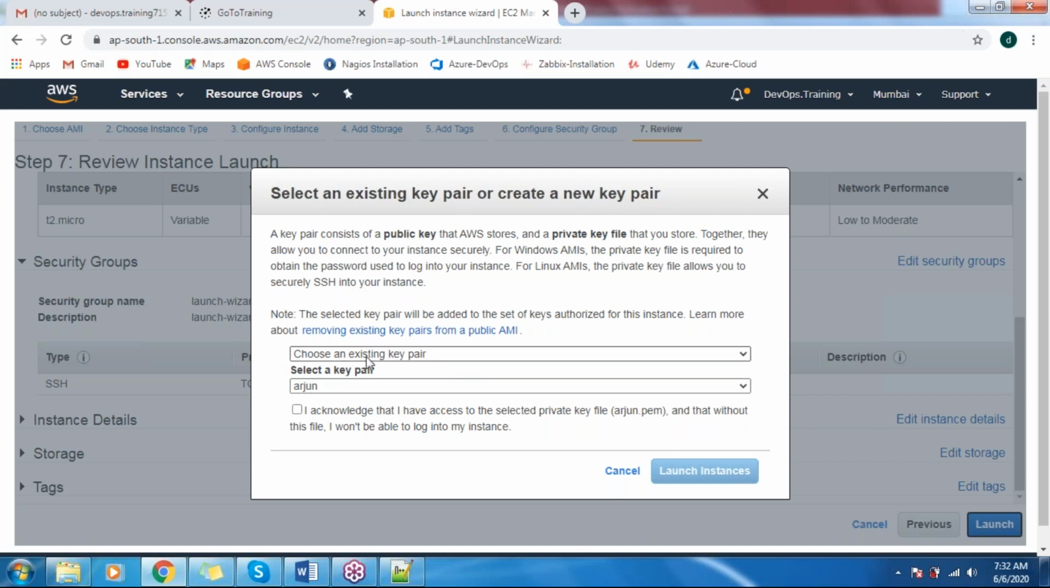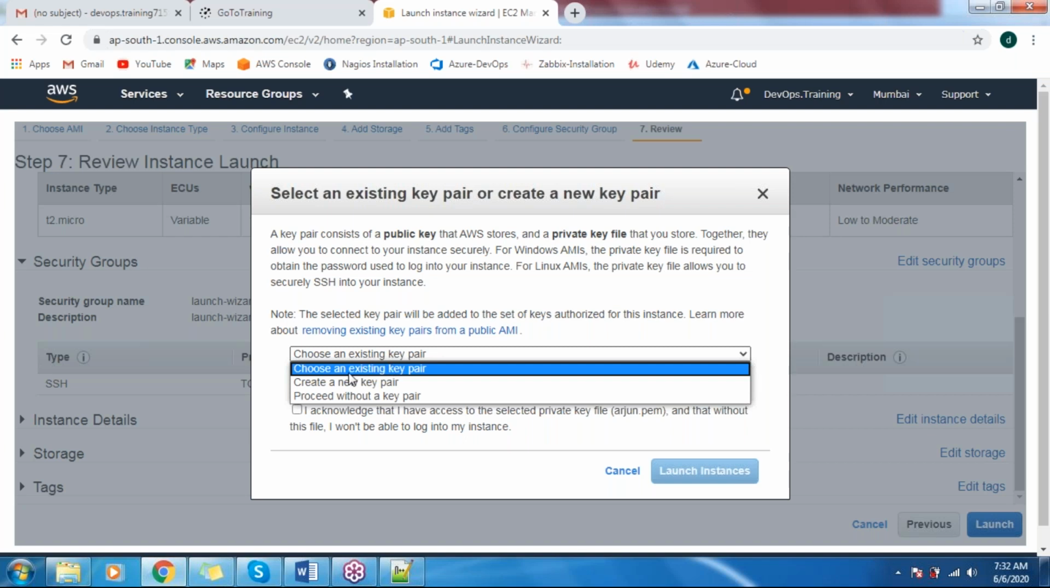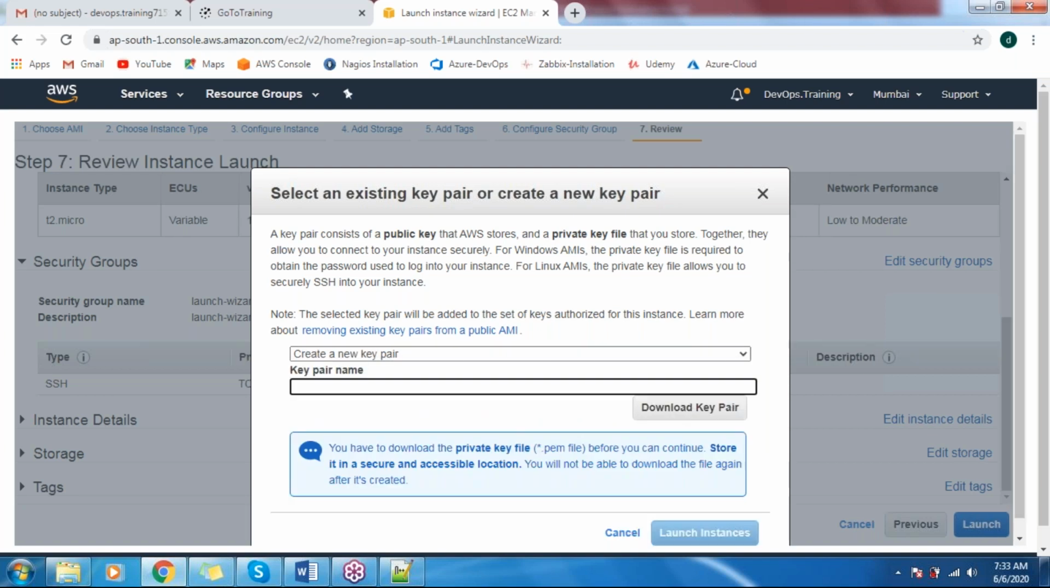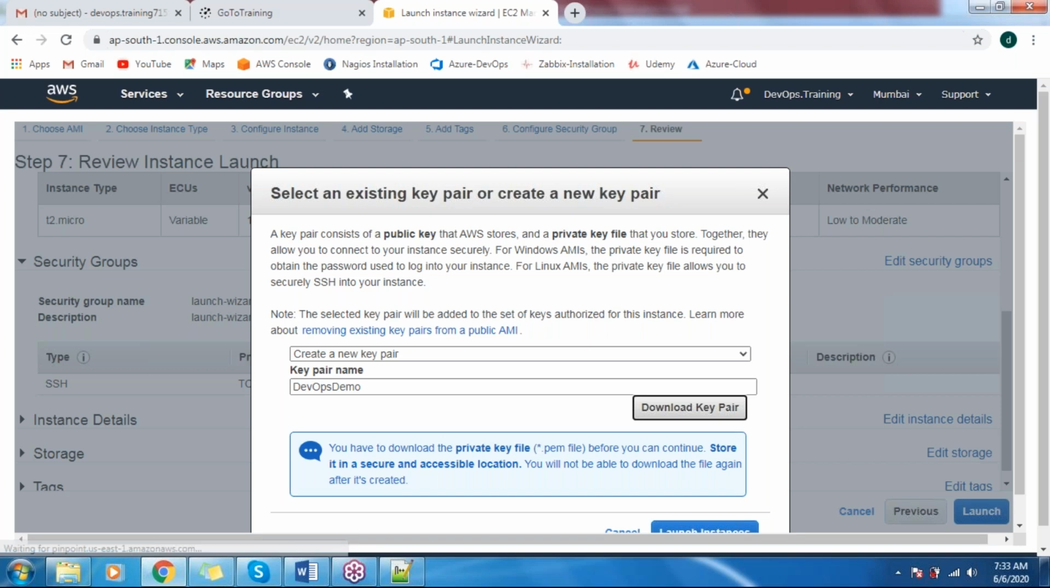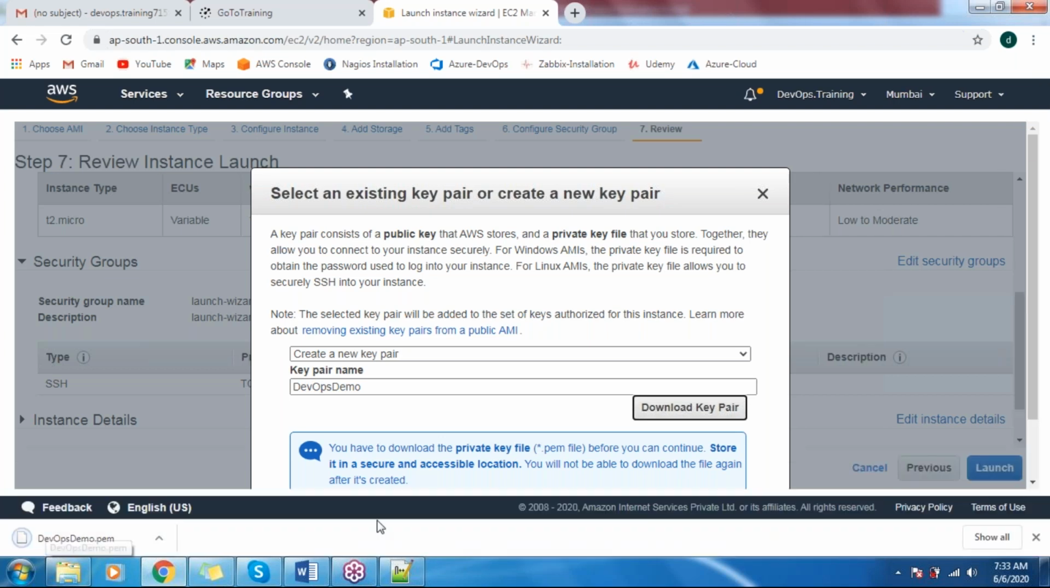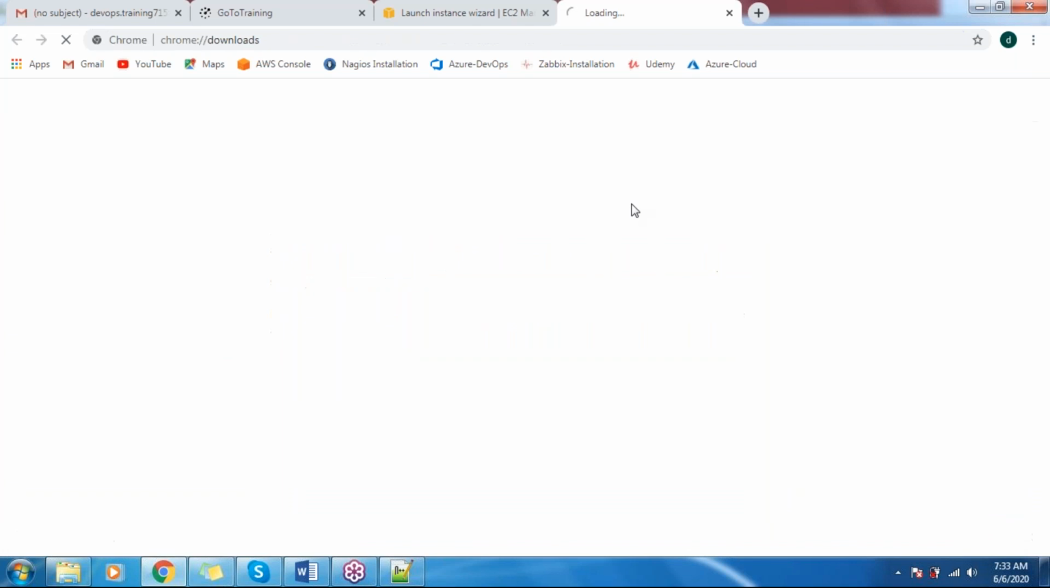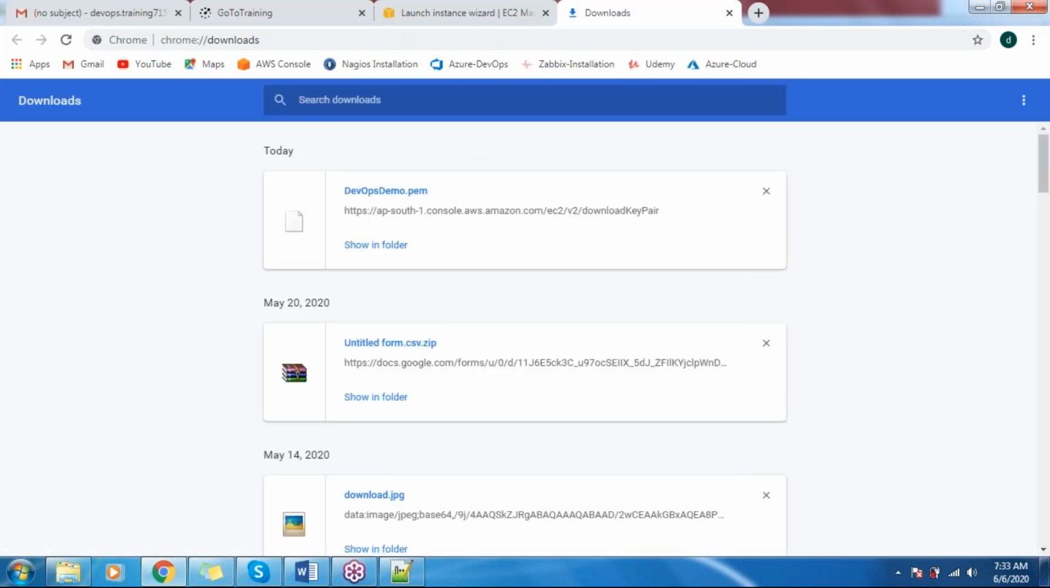Since you are new to AWS, click on create new key pair, and provide a name for this one. Let me give the name DevOps demo, just the name for this key pair, and download the key pair. You can see it has been successfully downloaded. So go to that location and save it somewhere.